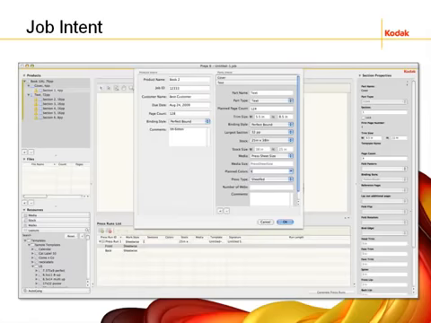Job intent. So this is a capability that we introduced with Preps 6, aligned to a JDF workflow. It allows you to describe what that job is with such details as date information, size information, expected color information, and expected output results. It gives you one nice flowing menu to do that.